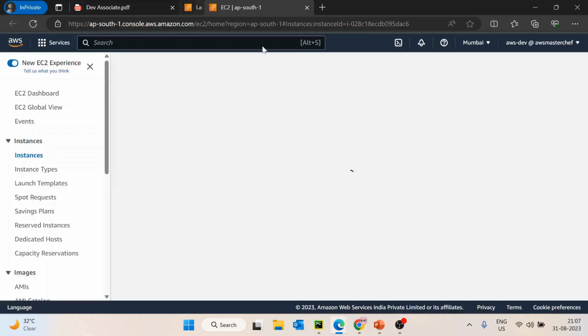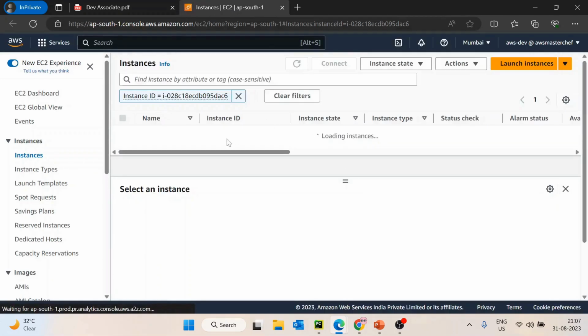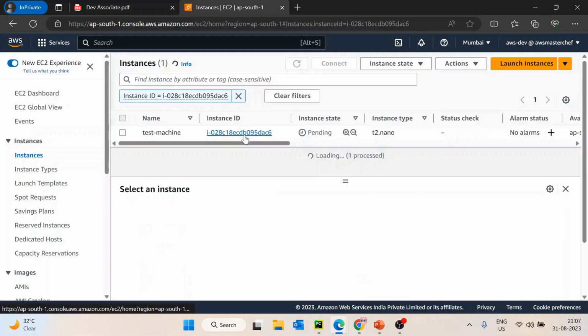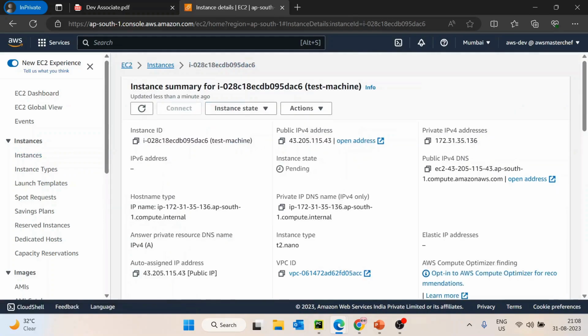So now we have this EC2 instance in the pending state as of now. Let's discuss what AWS is providing out of the box.